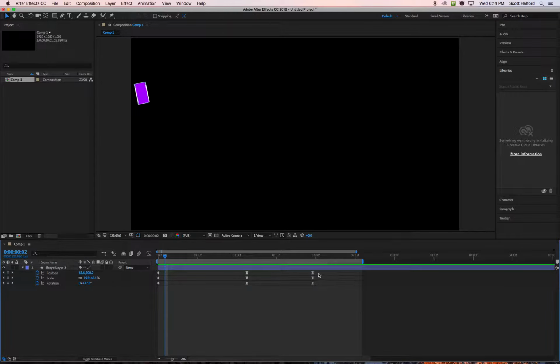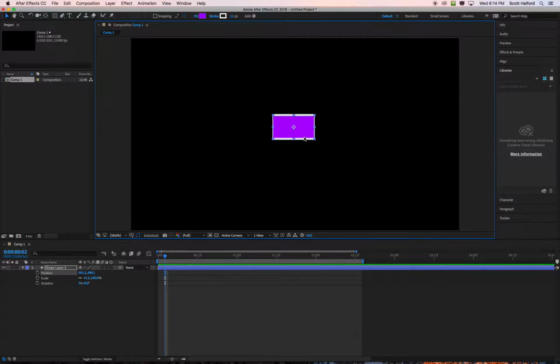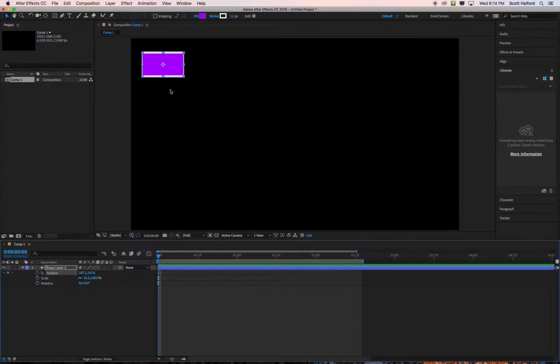Okay, let's do one last thing. No, that's not. I want to delete all these keyframes. Now this one. Okay, so I got my object in the middle again. I'm going to just add some keyframes. So position here.